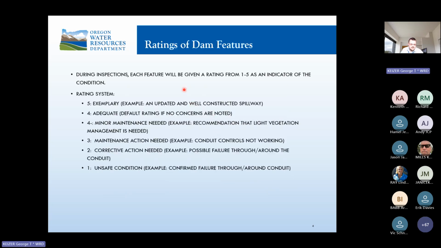So during the inspections, we're going to go through each one of these features of the dam, and each one of those features will be given a rating. That rating is on a scale from 1 to 5, and it's based on the condition of that particular feature. And just going over the rating system. So 5 is associated with an exemplary condition. So typically this is something that's very new, or it might be something that's very well maintained. A 4 is probably the most common rating. So that's our default rating, and it means it's adequate.